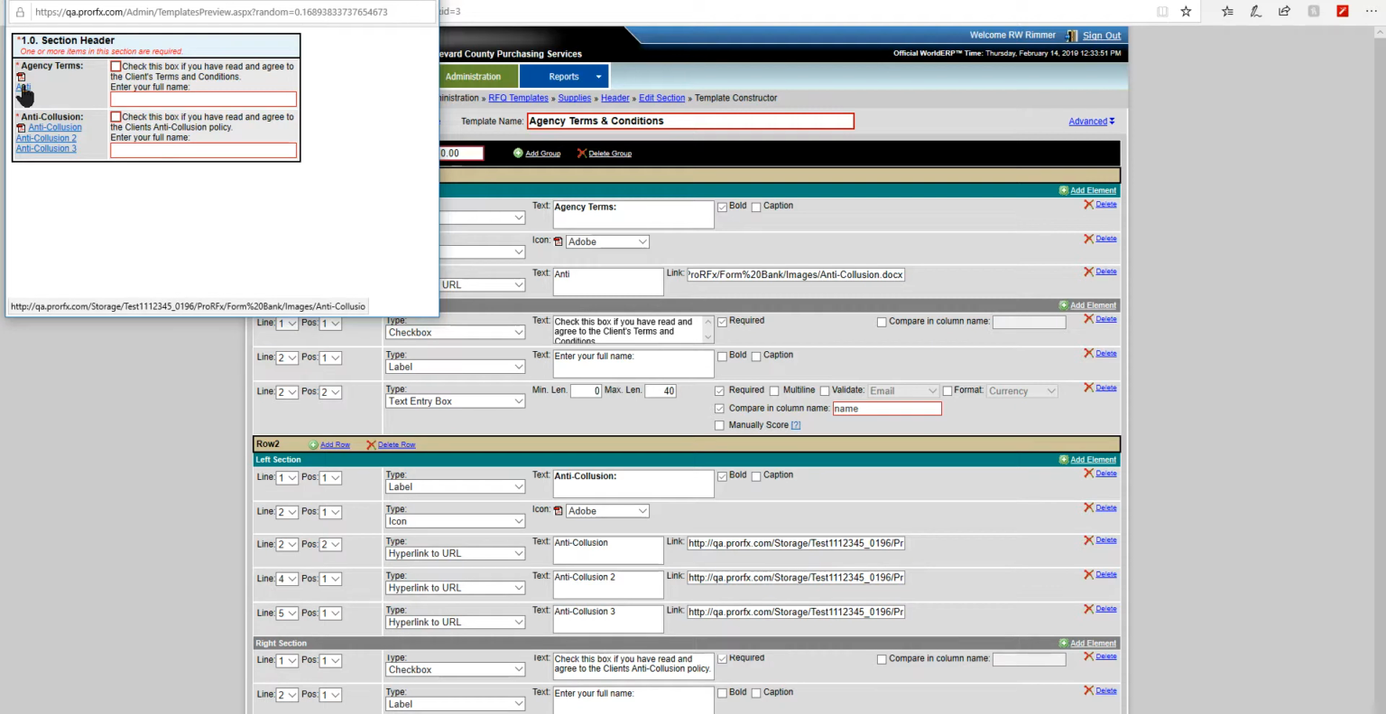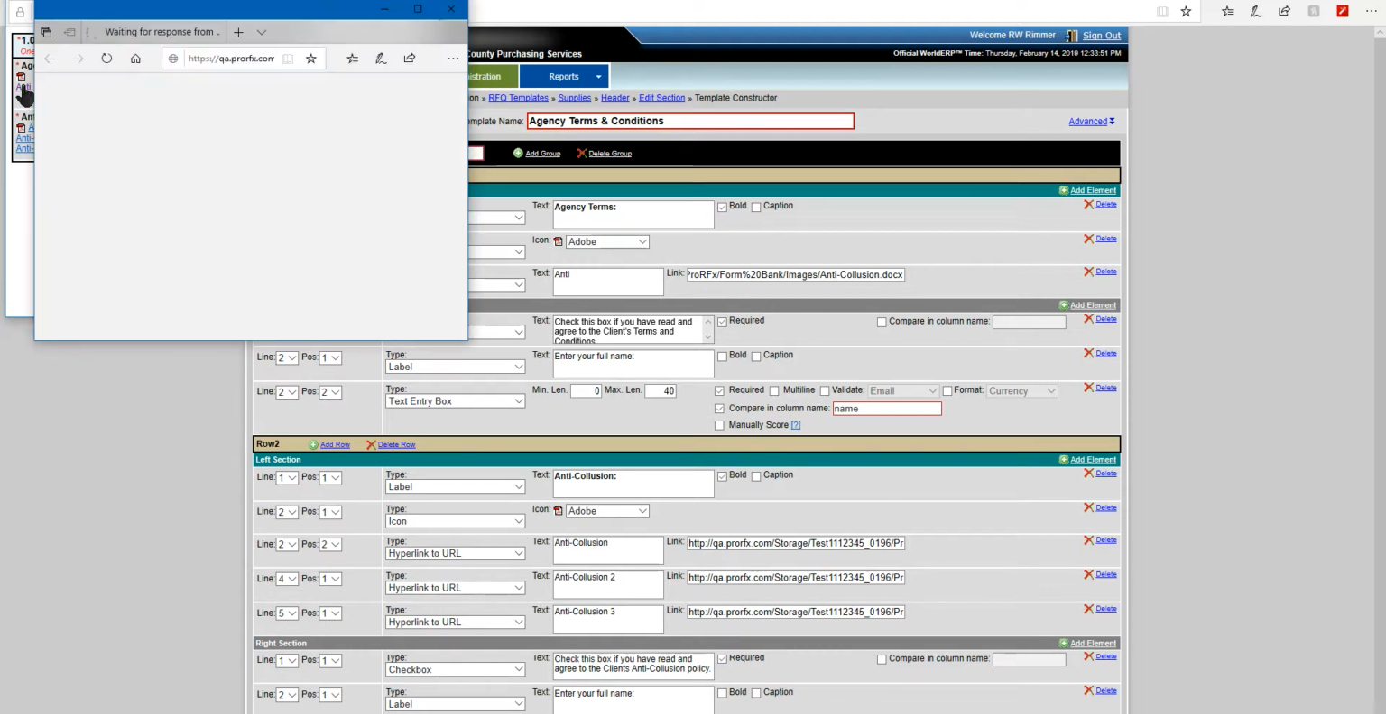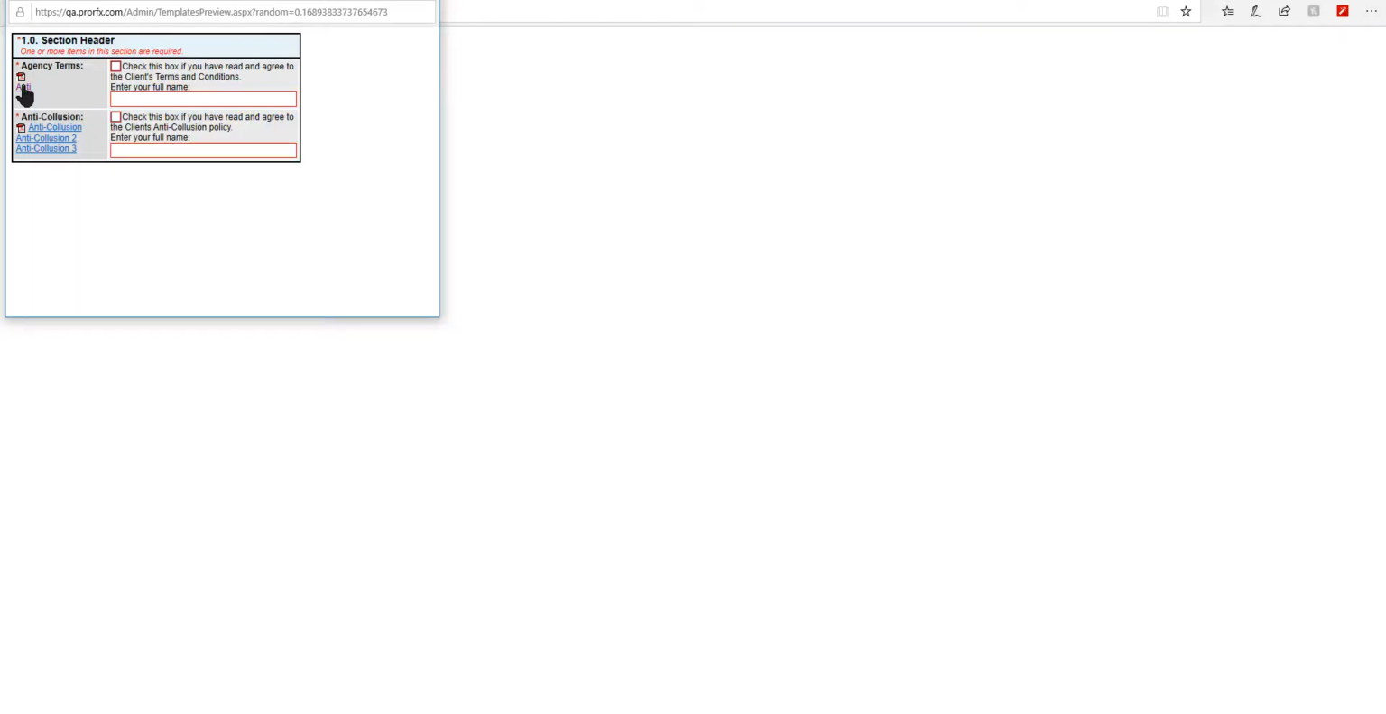One click. Okay. And when I go to try to open it, obviously I can't open it because it's not in the file system. Okay. So we'll cancel that one out and go back.